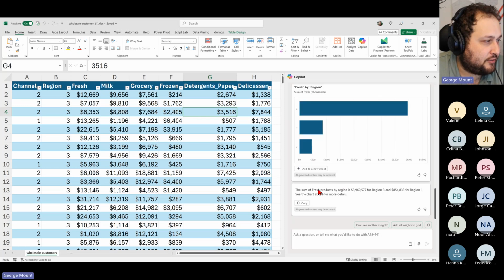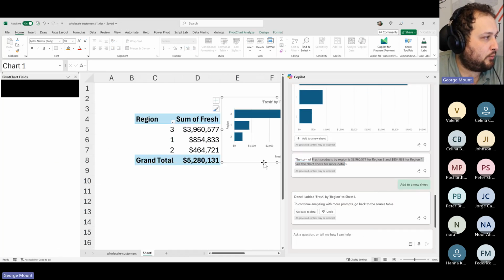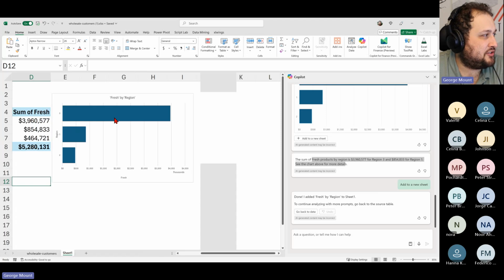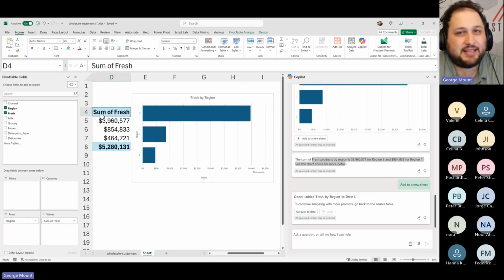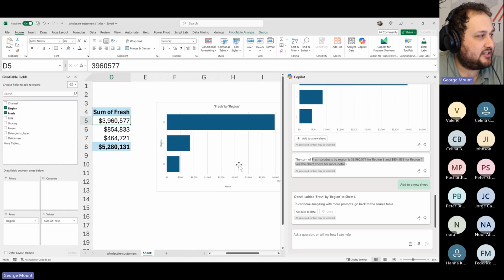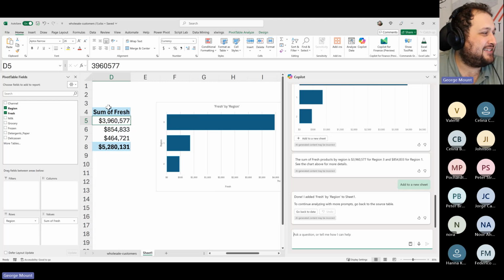Okay, let's add this to a new sheet, the sum of fresh products by region. Okay, this seems fine to me. I don't know if that's exactly what I wanted, but for some reason, Copilot thought that was the information that I needed. You'll see this does get inserted as a pivot chart. Okay, so if you wanted to flip the axes here, or change this into a pie chart, you could try to get help with that with Copilot. Although sometimes I find it's just as easy, if you know Excel in and out, as you should if you're using Copilot, to just do it yourself.